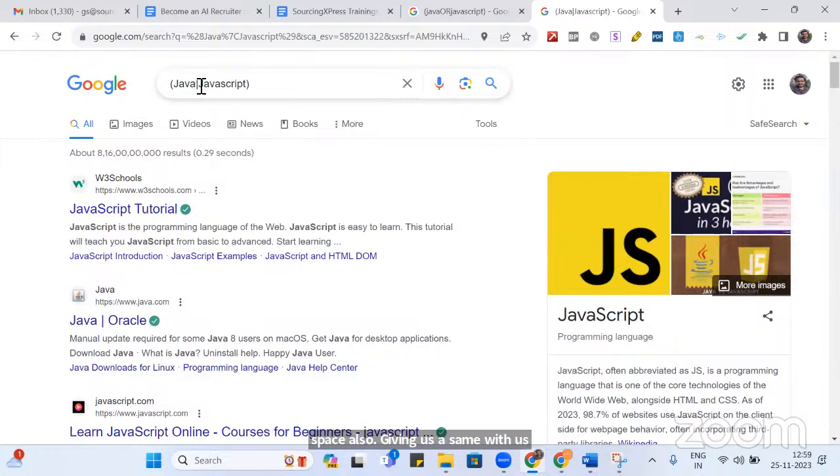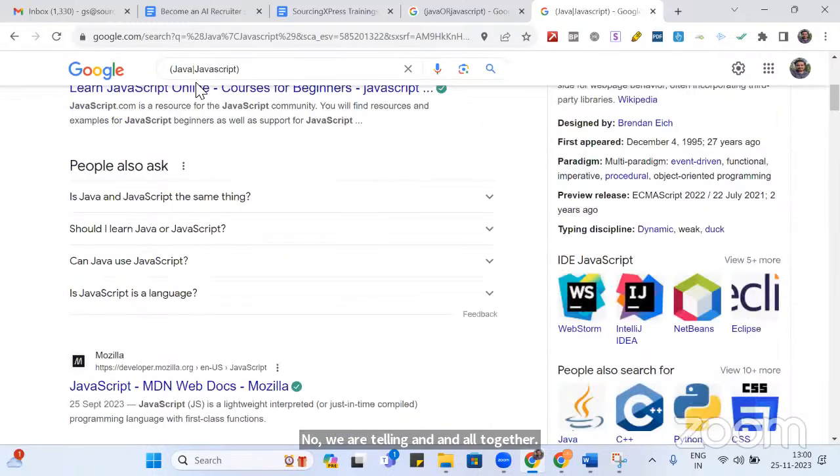So do we need a space before and after OR while using it in Google? Actually, not needed. Do we need a space before and after OR while using it in LinkedIn or any job portals? Yes. But my question here is, I'm a little bit confused, so I'm asking. When we use a space, actually Google should get confused, no? We are telling AND and OR together. Google should get confused, right? Let's not say getting confused.